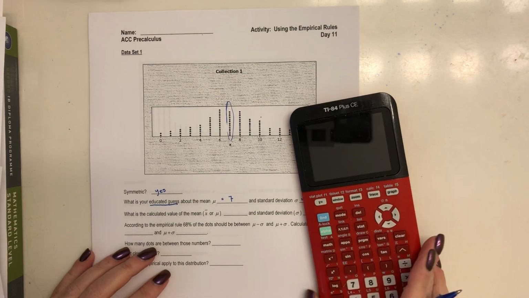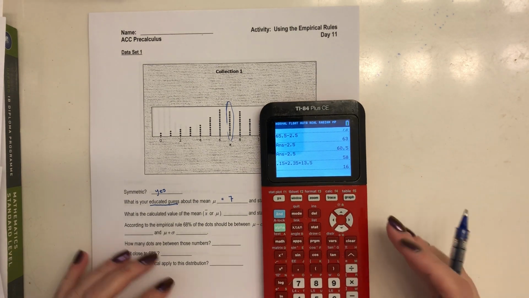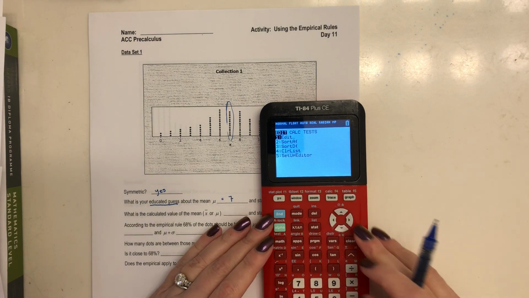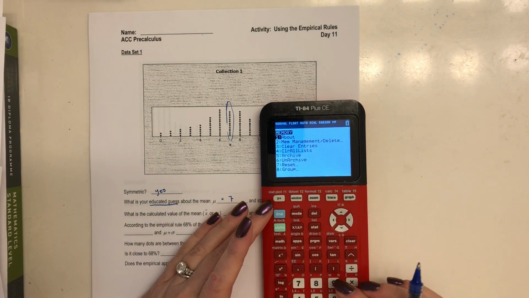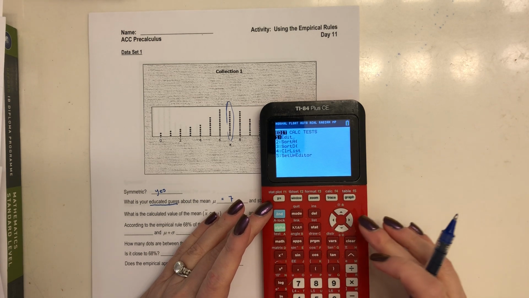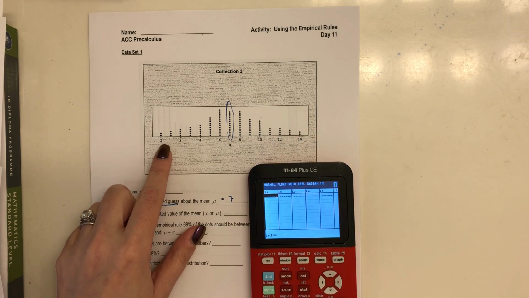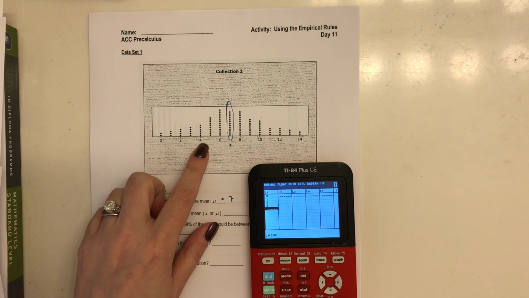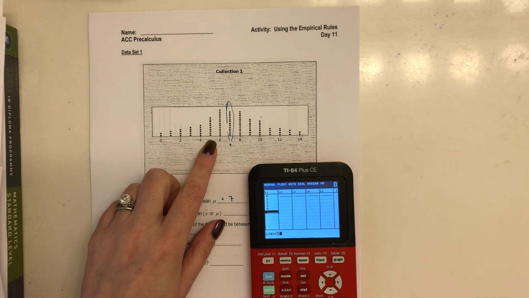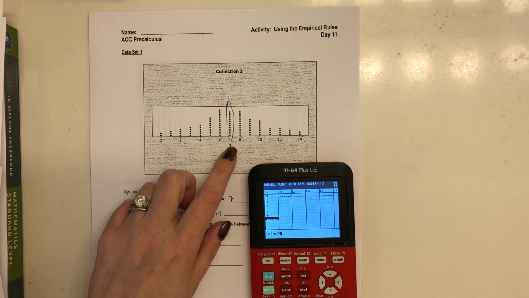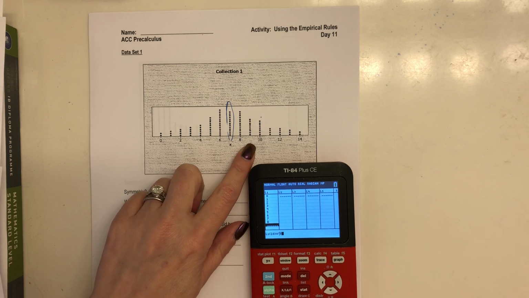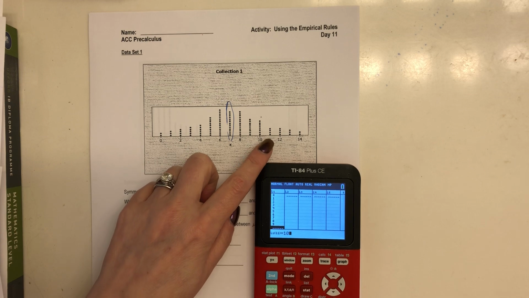All right, now at this point, we're going to put stuff into our calculator. So in list 1, we're going to go into stat. Oh, I forgot to clear. So we're going to go over here, clear our list out, and then we're going to stat, edit. Now in list 1, we're going to put all of the values that are down here at the bottom. So let's see, I've got 0, 1, 2, 3, 4, 5, 6, 7, 8, 9, 10, 11, 12, 13, and 14.